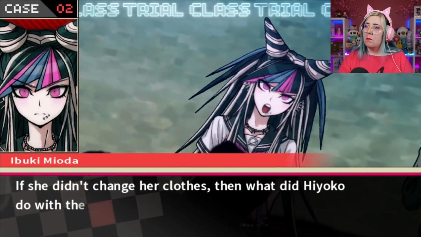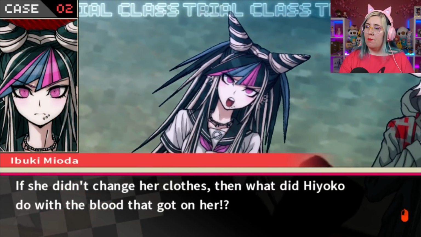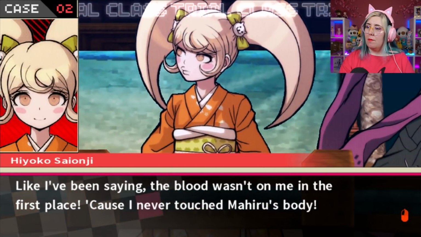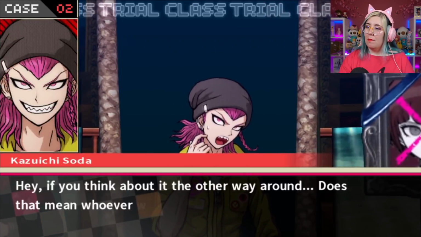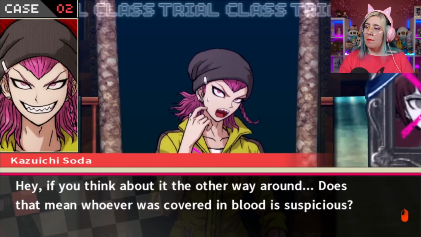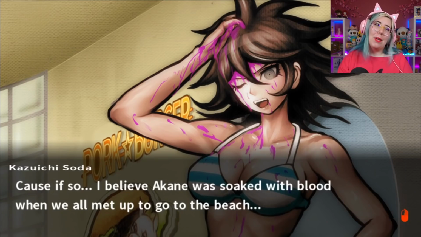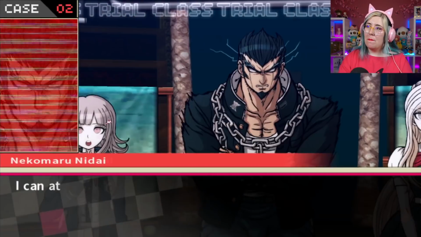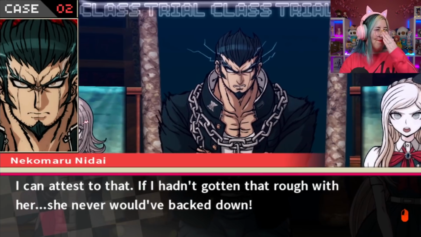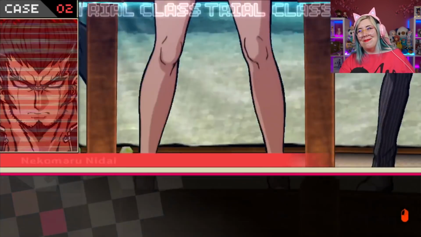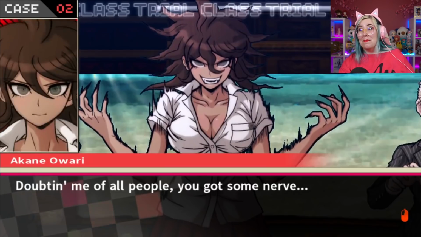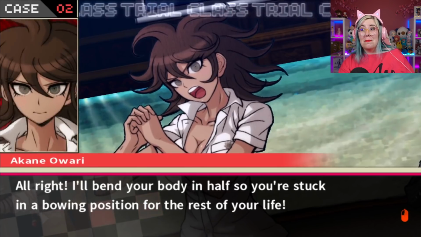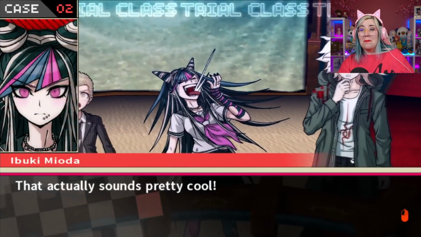If she didn't change her clothes, then what did Hiyoko do with the blood that got on her? Like I've been saying, the blood wasn't on me in the first place, because I never touched Mahiru's body. Hey, if you think about it the other way around, does that mean whoever was covered in blood is suspicious? But we all know what happened. Didn't I tell you that was because I got beat up by Coach Nekomaru? I can attest to that. If I hadn't gotten that rough with her, she never would have backed down. Doubting me of all people. You got some nerve. All right, I'll bend your body in half so you're stuck in a bowing position for the rest of your life. That actually sounds pretty cool!